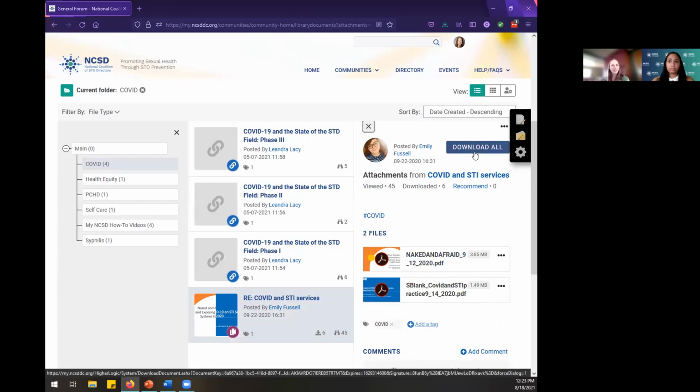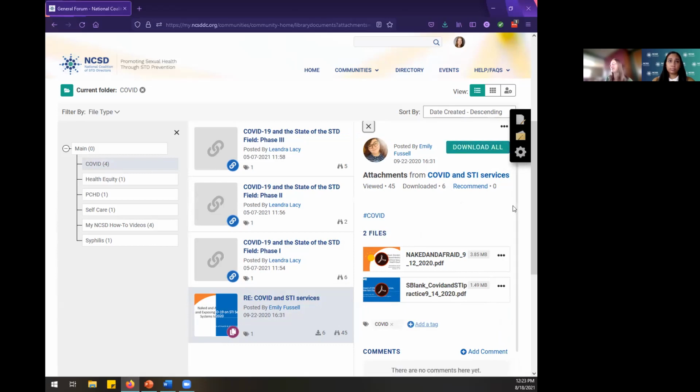Do keep in mind, any of the files you share within the libraries can be downloaded by other members. So we always want to be careful not to share sensitive information or anything that you wouldn't want downloaded and potentially shared outside of NCSD this way. It is a private online community, but it's still the internet and anybody's able to take screenshots or copy and paste as well. So it's worthwhile always keeping that in mind.